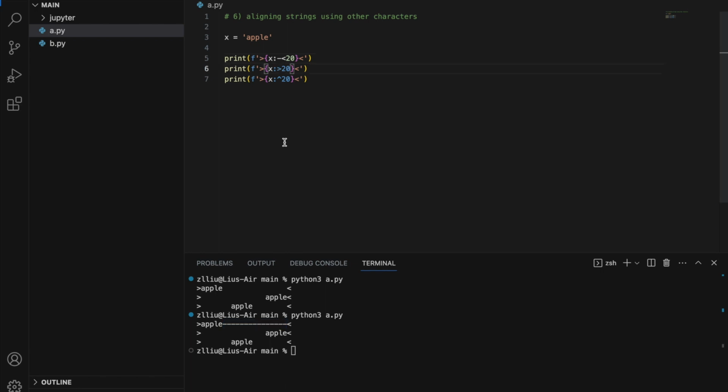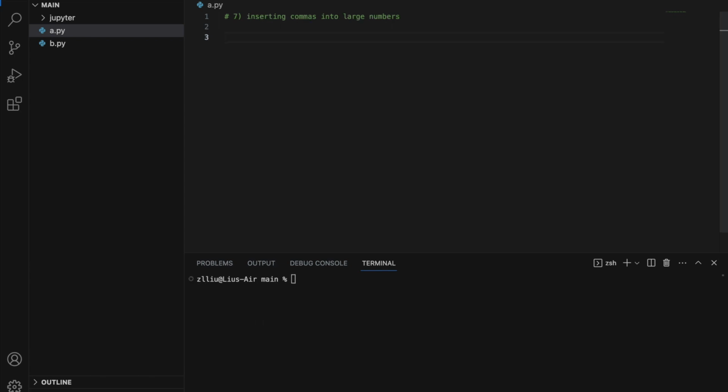Similarly, let's add stuff here. So let's say we want to pad here with x. And we want to pad this using the equal sign. And if we run this, we will get this. So in the first line, apple is on the far left, and it is being padded with dash, which is defined here. And in our second line, apple is on the far right, and it is being padded using the x character. And in the last line, apple is in the middle, and it is padded on both sides with the equal sign.